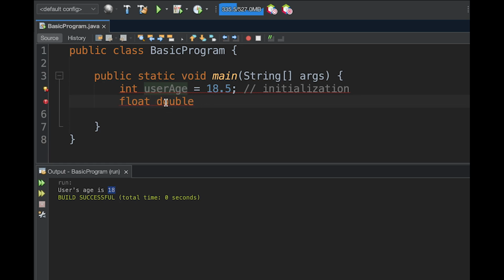And they're different in the way that we use them. For example, if I use float, or let's start with double. If I use double and I say user weight is 60.5, this is fine because double allows the decimal point, but integer doesn't allow decimal points.